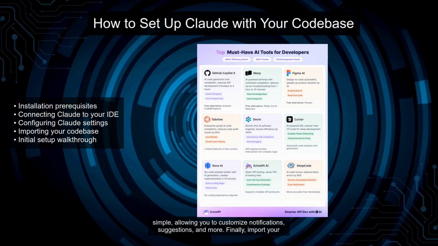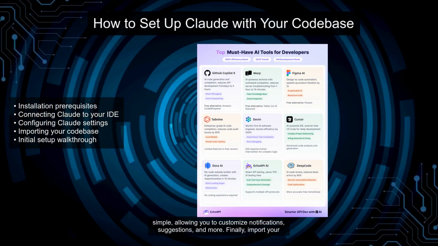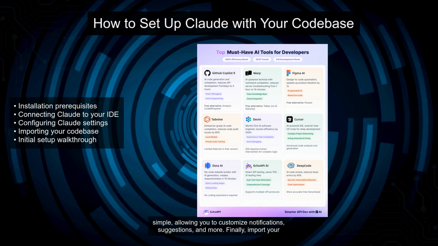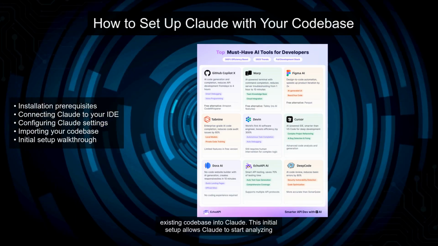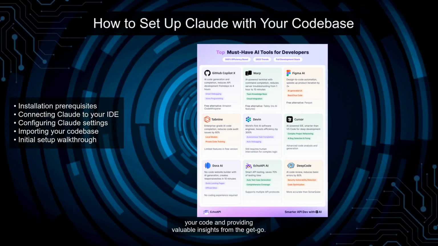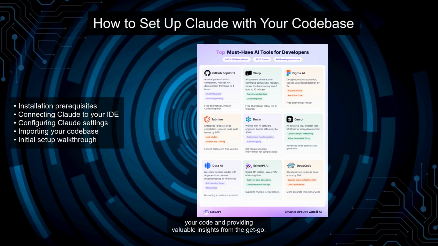Configuring Claude's settings to match your preferences is simple, allowing you to customize notifications, suggestions, and more. Finally, import your existing codebase into Claude. This initial setup allows Claude to start analyzing your code and providing valuable insights from the get-go.